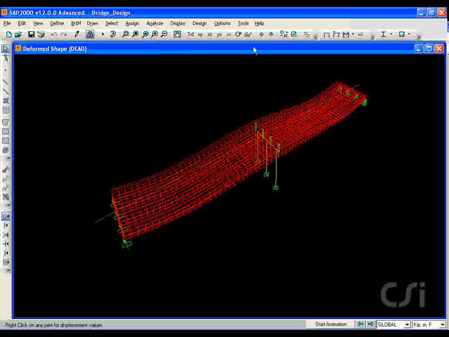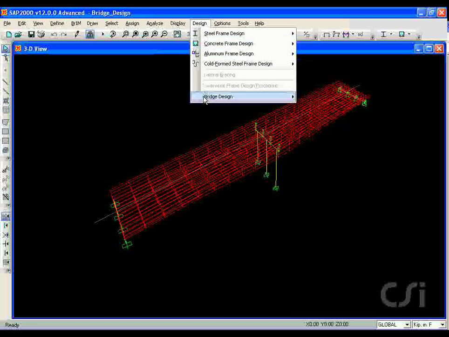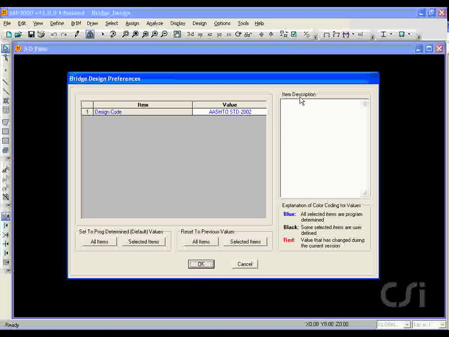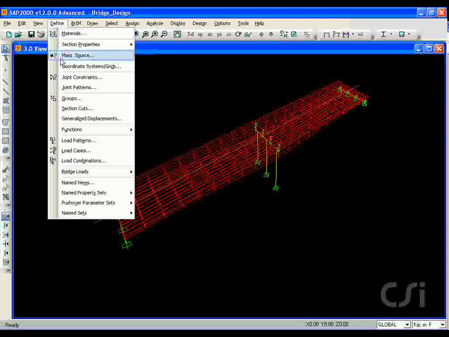Once the analysis is complete, we can now focus on the bridge design. We start by going to the Design menu and under Bridge Design, selecting Preferences. Here we can select the code and we will use AASHTO LRFD 2007. Next, we go to the Define Load Combinations command.